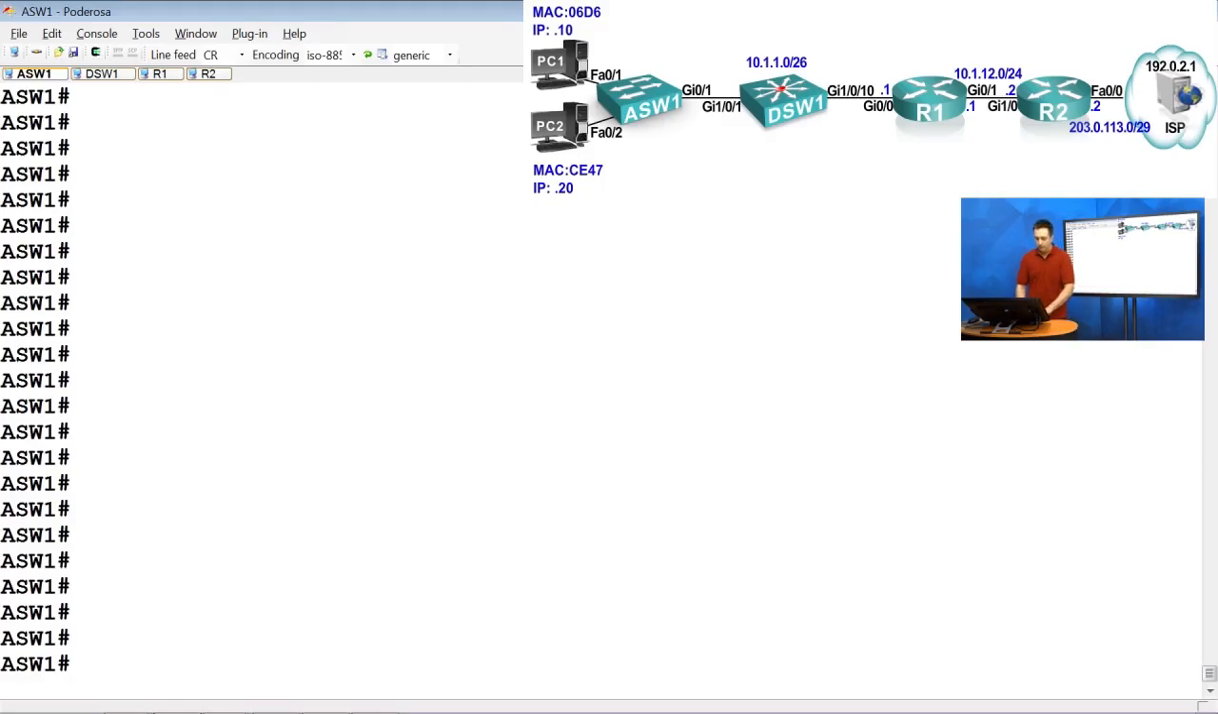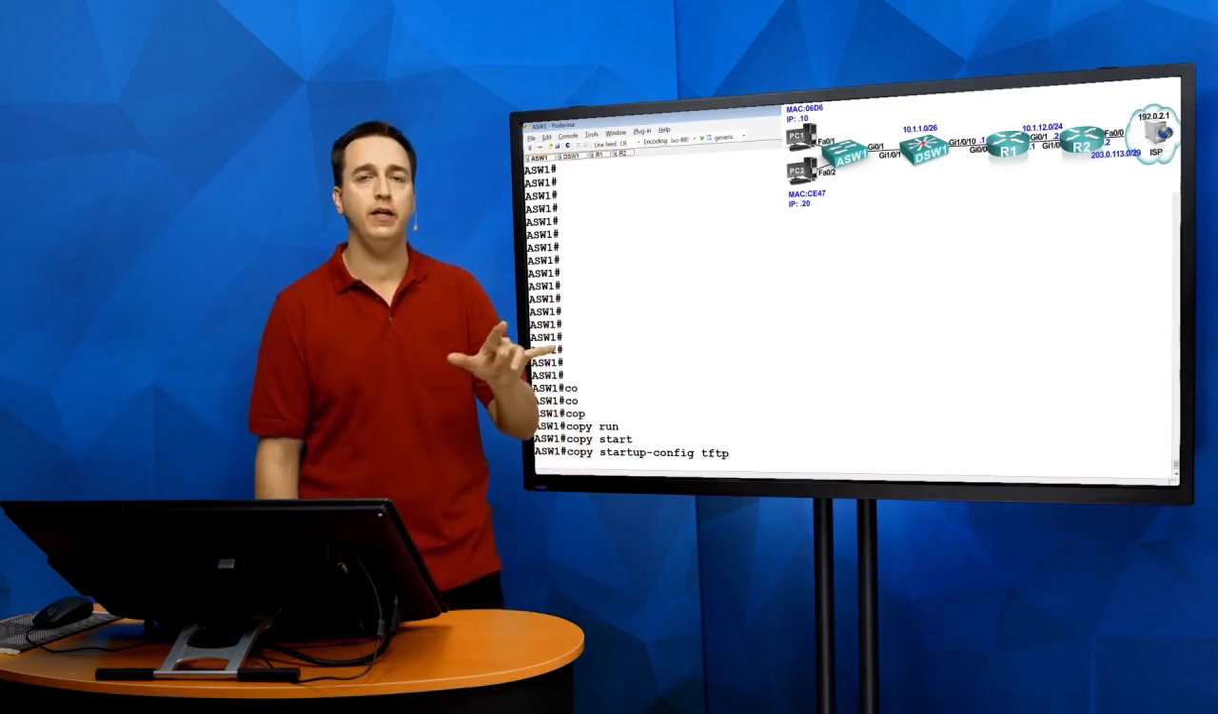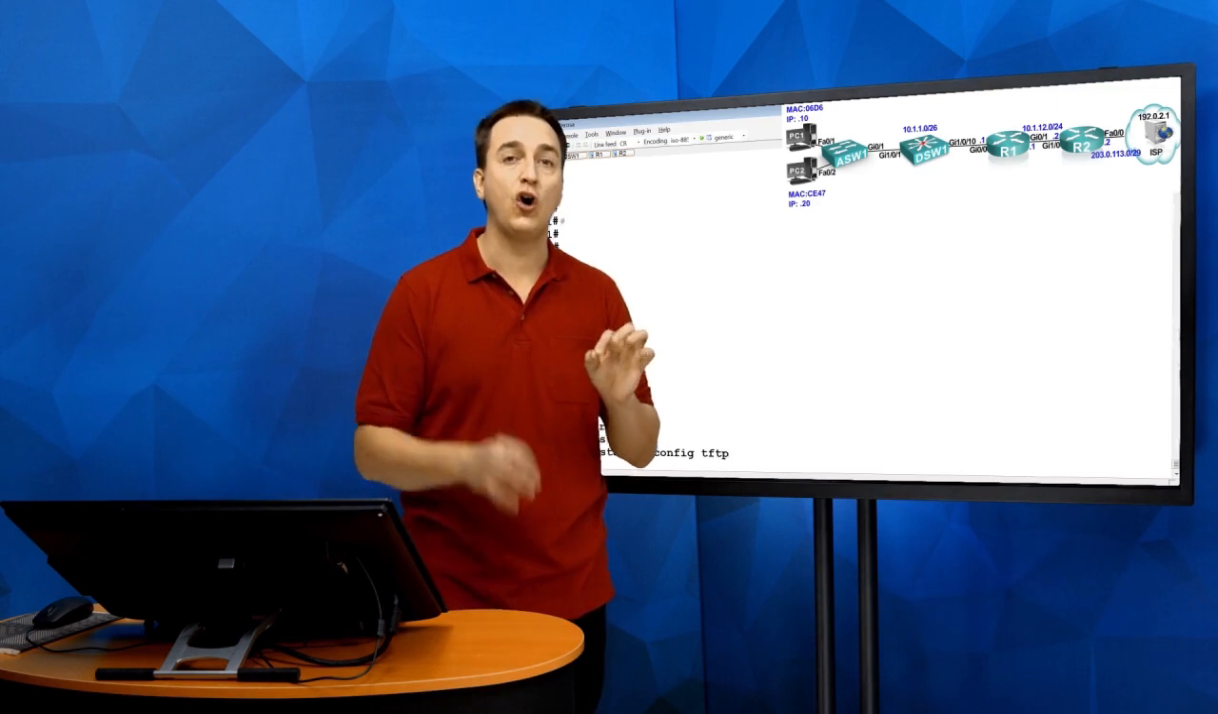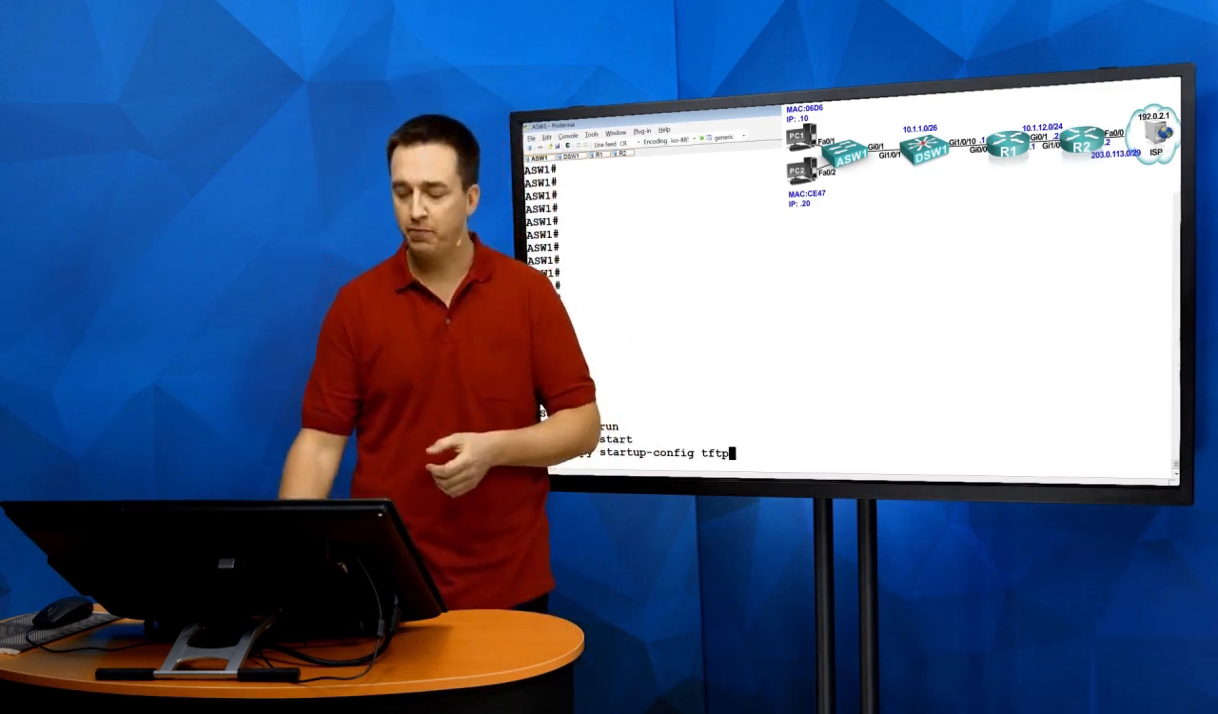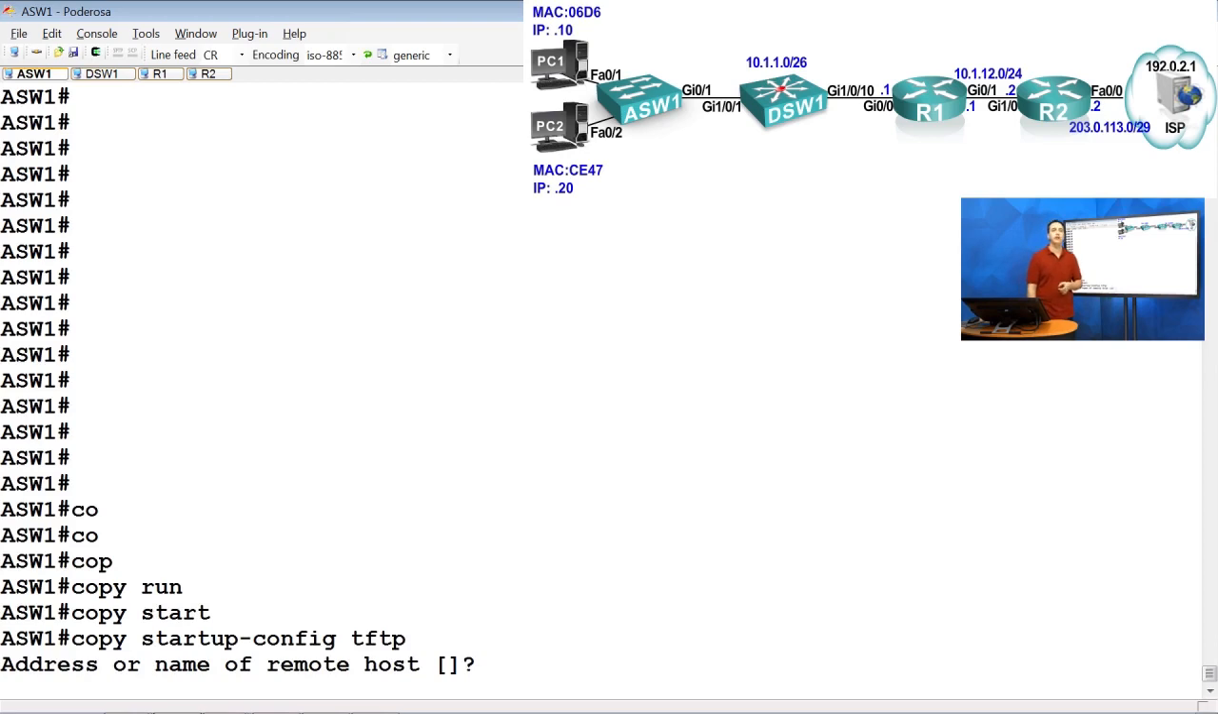So we could type in copy running config to a TFTP server as an example. Or we could type in copy startup config to a TFTP server. Doesn't matter as long as the running config and the startup configuration are the exact same. So if they're the exact same, we can use either or. So I'm going to copy my startup configuration file to a TFTP server.